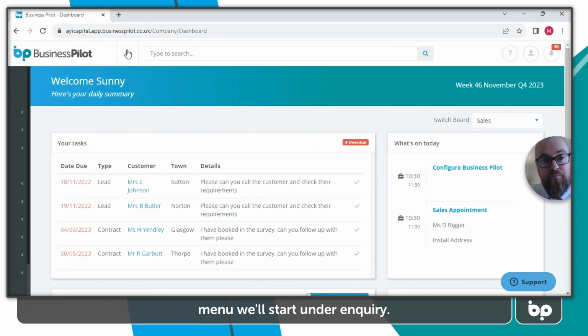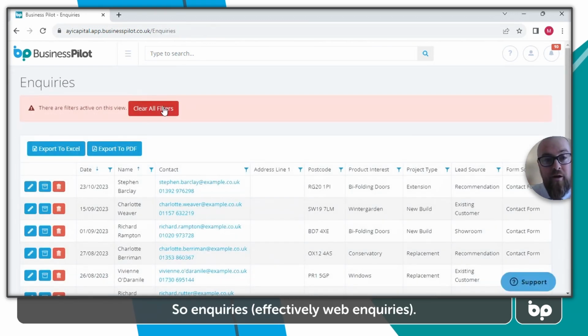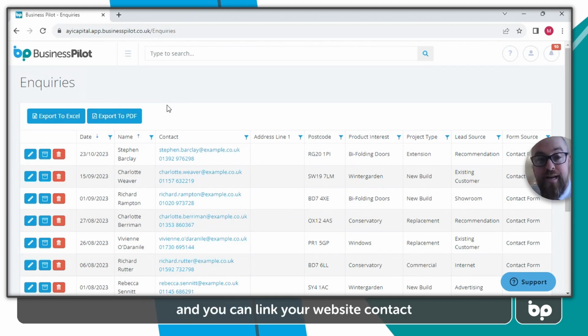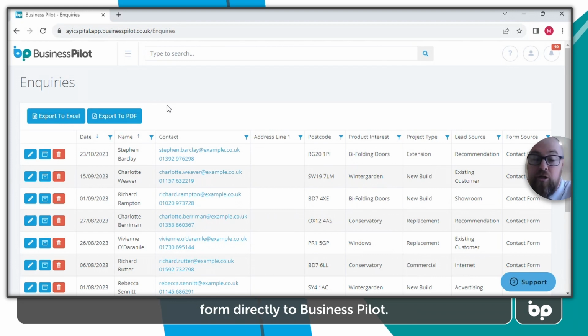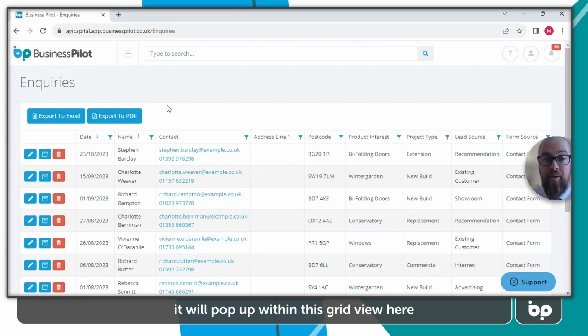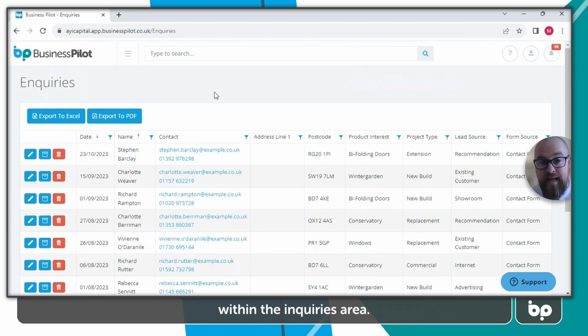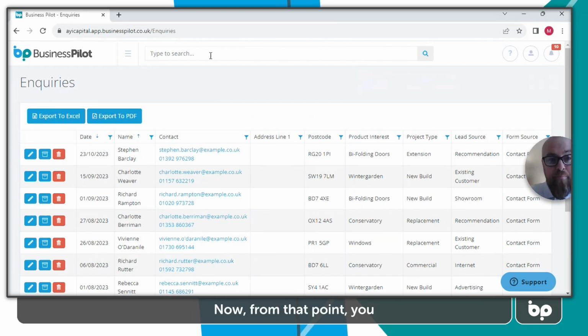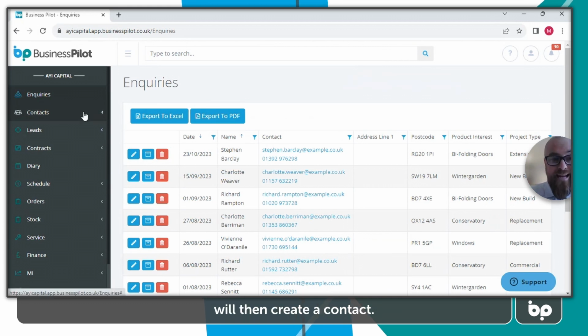So opening up the main menu, we'll start under Inquiries. Inquiries are effectively web inquiries. What Business Pilot has the ability to do is provide you with an API key that you can give to your website provider, and you can link your website contact form directly to Business Pilot. So as soon as a customer submits a contact form from the website, it will populate within this grid view here within the inquiries area. Now, just to remember, this isn't a lead, this isn't a customer, this is purely a web inquiry for you to manage. Now, from that point, you will then create a contact.